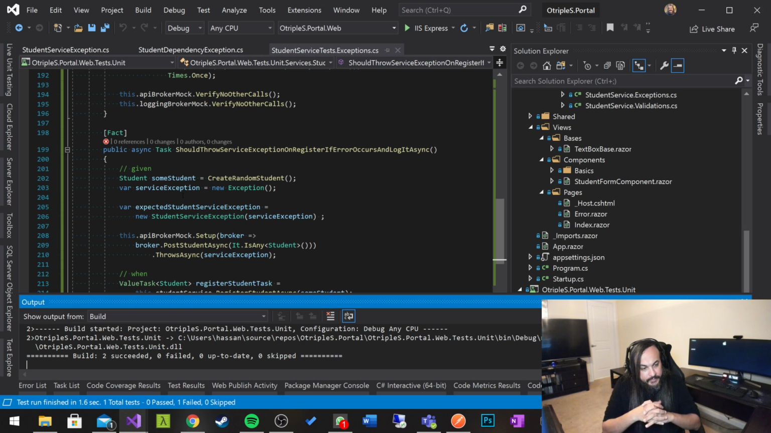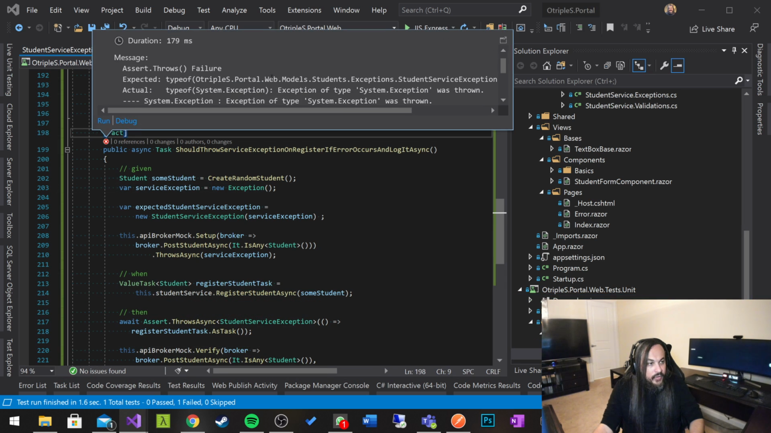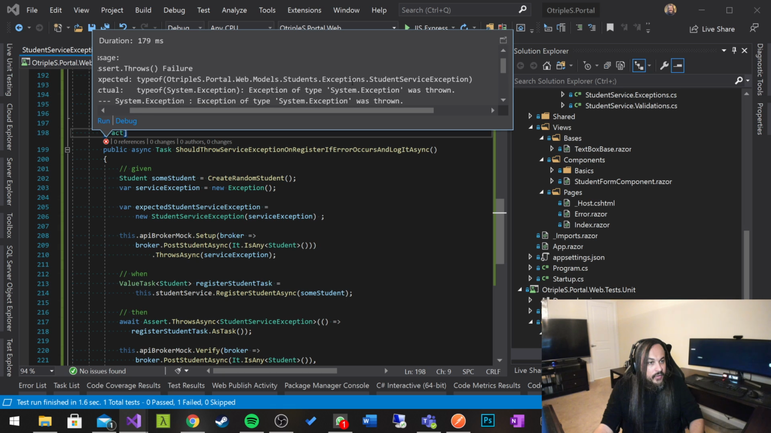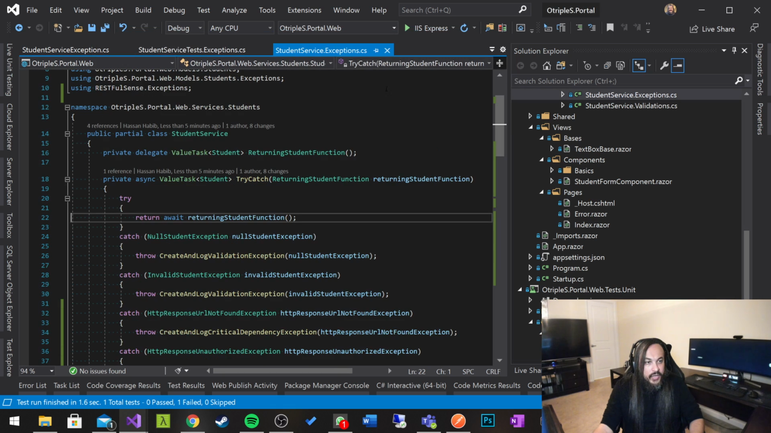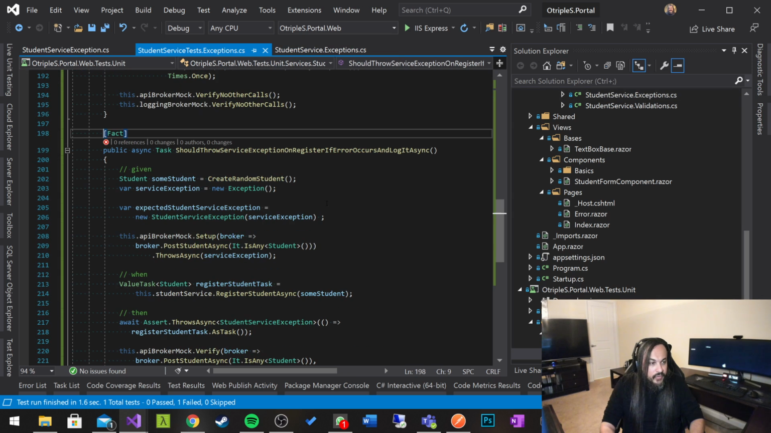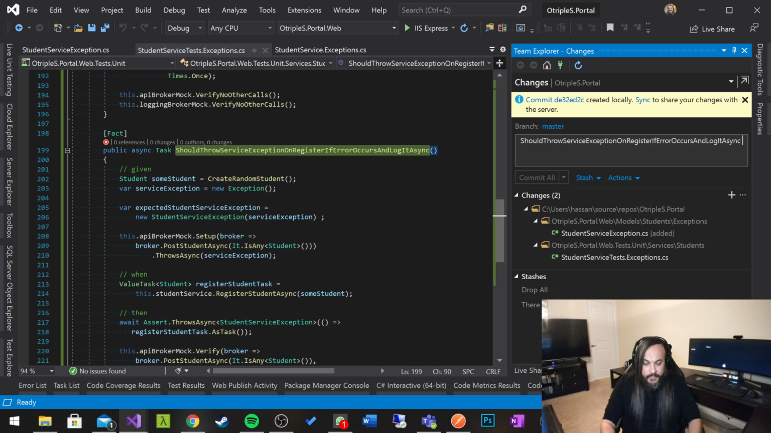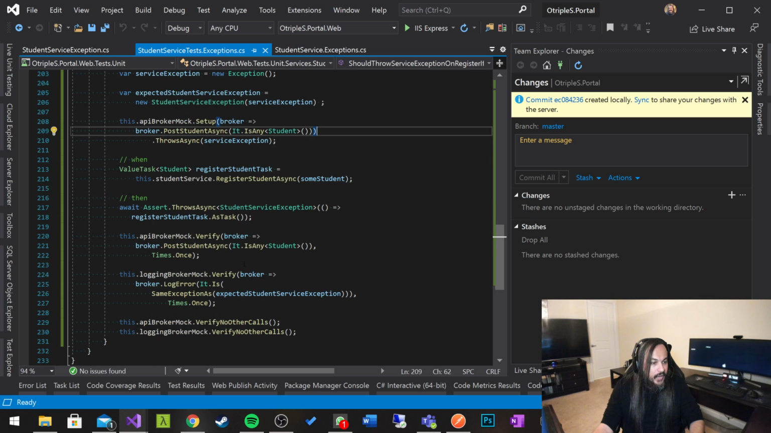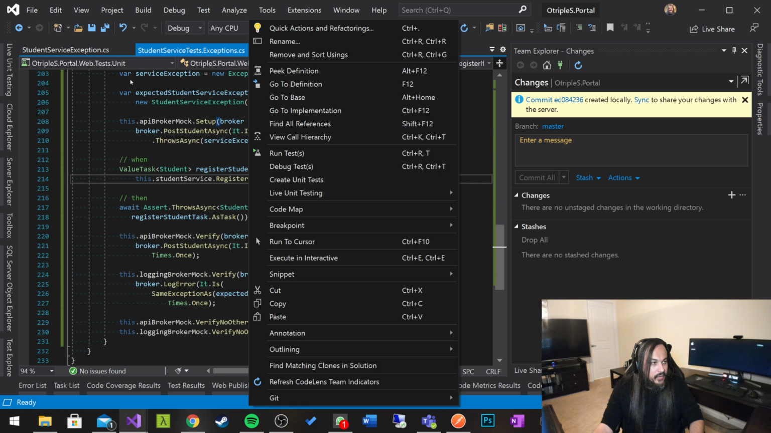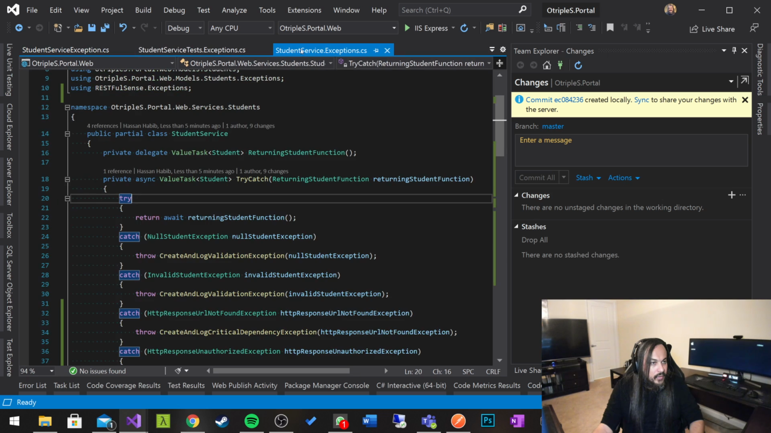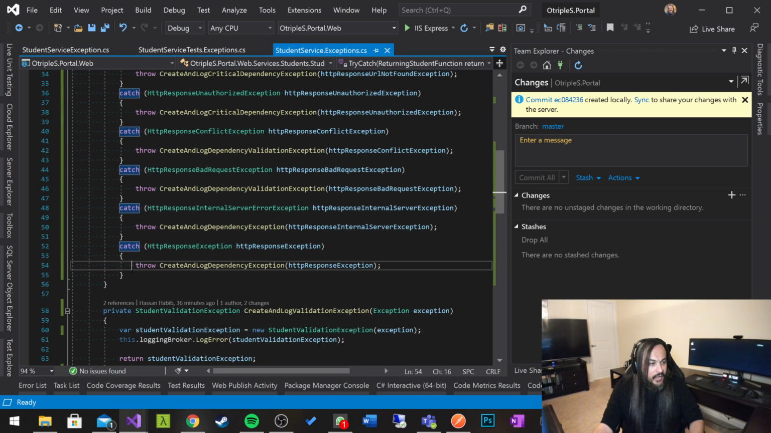There we go. And this guy is failing. Is it failing for the right reasons? Yes. It says, I expected you to throw student service exception, but you actually threw the generic service exception. Let's put that guy into perspective. This is fail. And let's make this guy pass by going into the exceptions area and handling the last one.